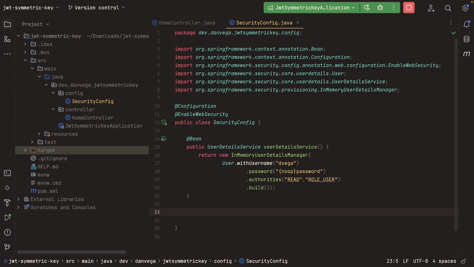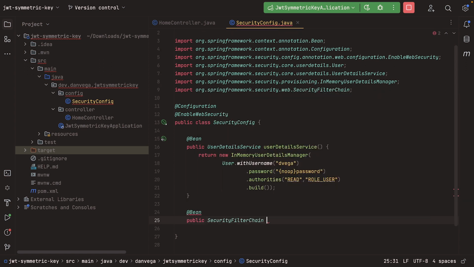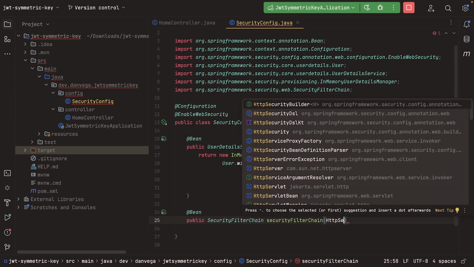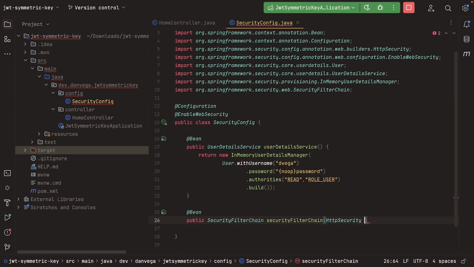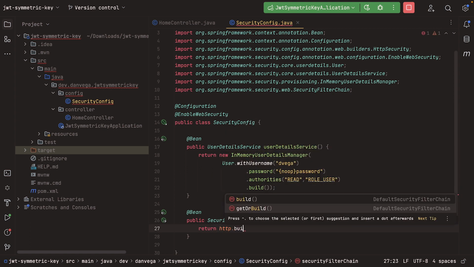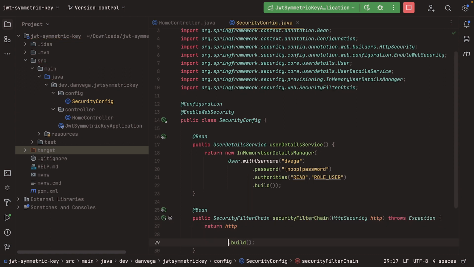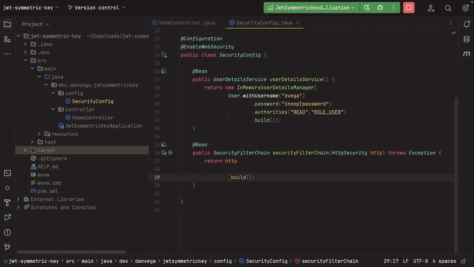And what we do now is we've moved to a more component-based model of this. So the way that we're going to do this is we're going to define a new bean, because again, this is a configuration class. And we want to return a bean of type SecurityFilterChain. We'll call this securityFilterChain, and this takes an argument of HttpSecurity. We'll call this http, and we're just going to return whatever the http build method returns, and this is going to throw an exception.